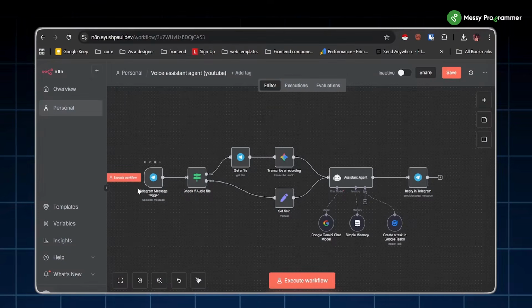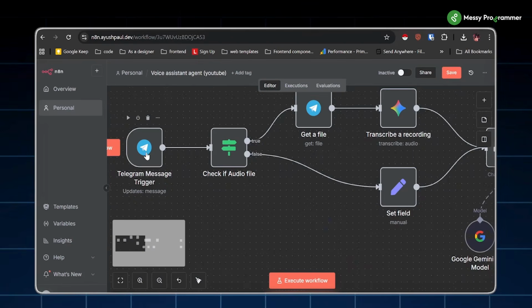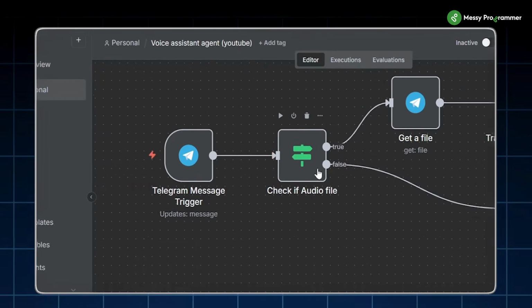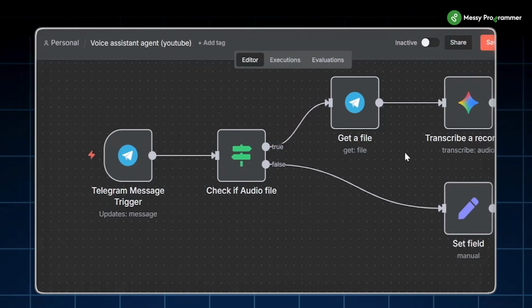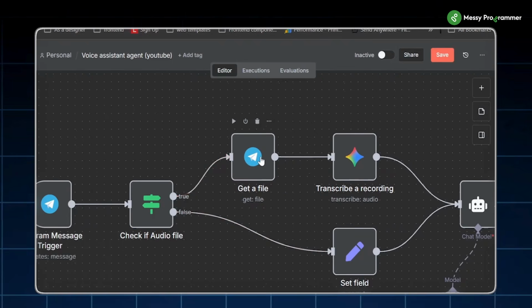Okay, let's break it down. This looks complicated, I know, but actually it's pretty simple once you understand the flow. First, Telegram trigger. This is what listens to all your messages from the Telegram bot. Then we're checking if it's a voice or a text message. If it's a voice, then we need to do a little extra work.